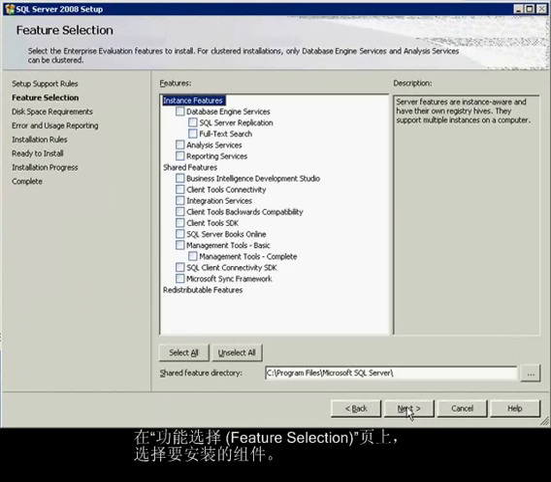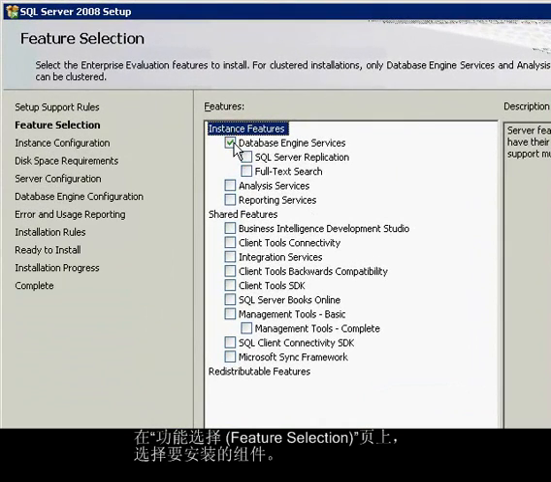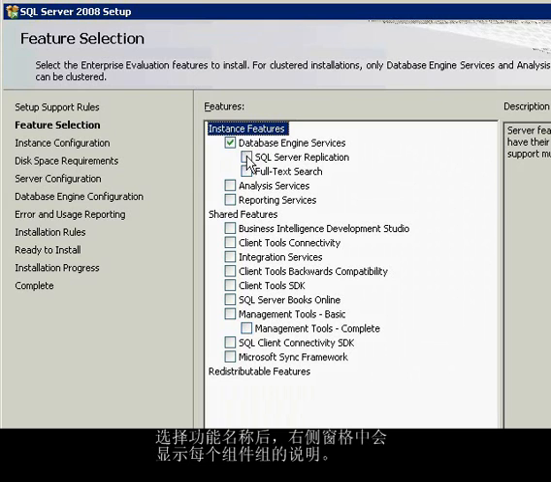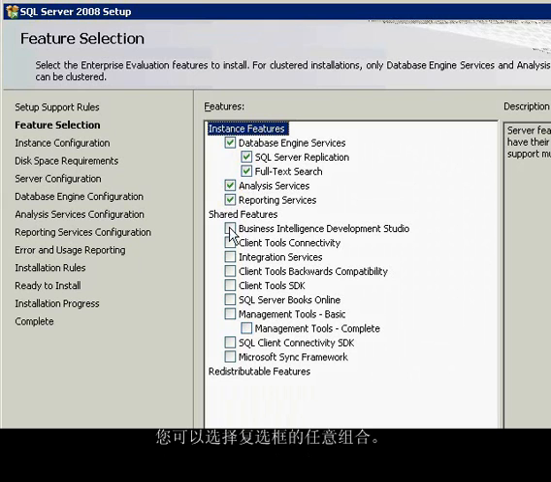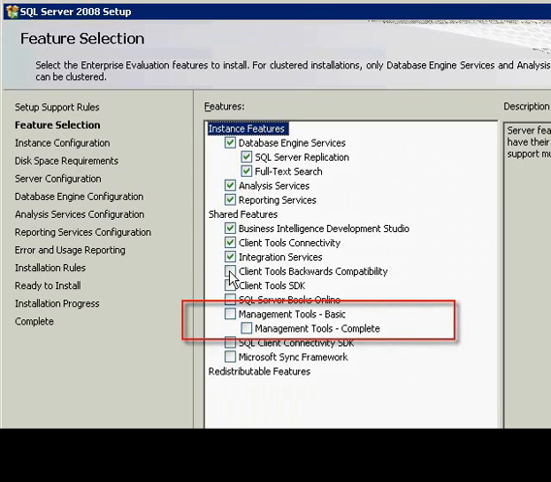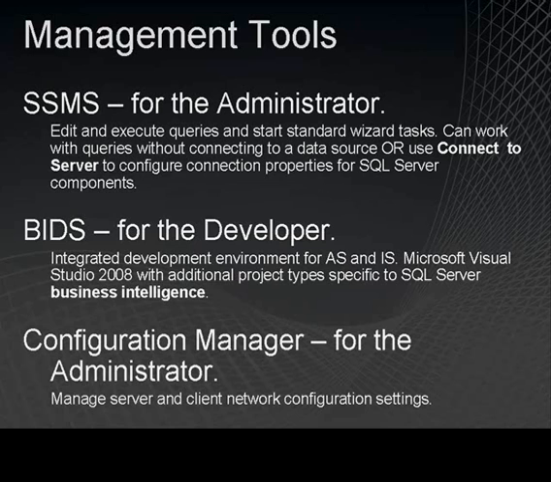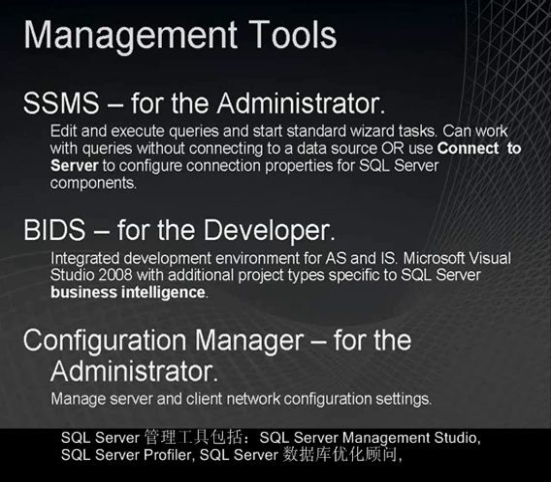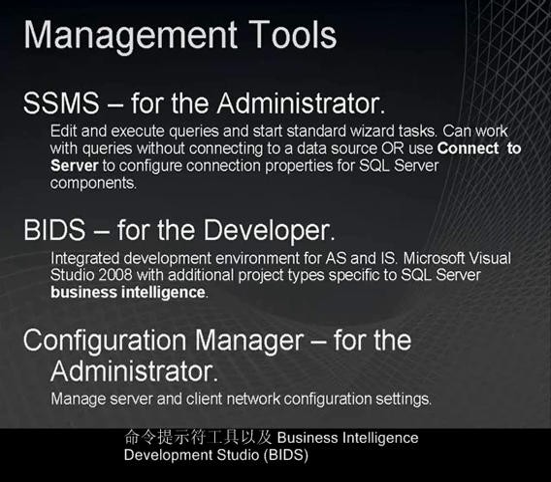On the Feature Selection page, select the components for your installation. A description for each component group appears in the right-hand pane after you select the feature name. You can select a combination of checkboxes. Be sure to select the management tools that you will need. SQL Server management tools include SQL Server Management Studio, SQL Server Profiler, SQL Server Database Tuning Advisor, Command Prompt Tools, and BIDS, which stands for Business Intelligence Development Studio.